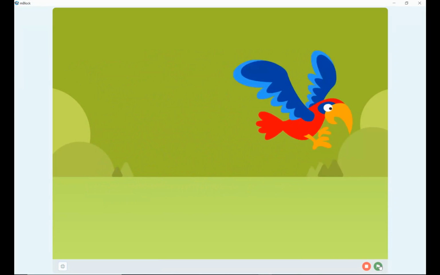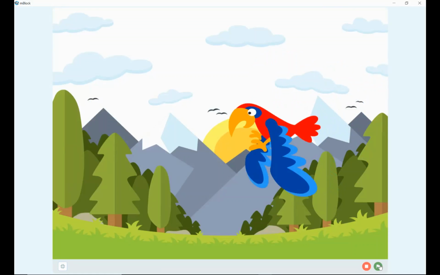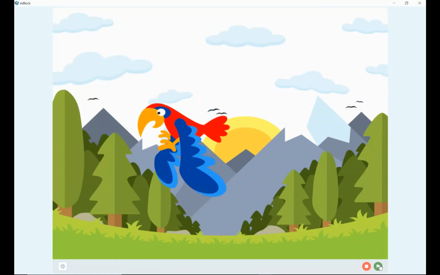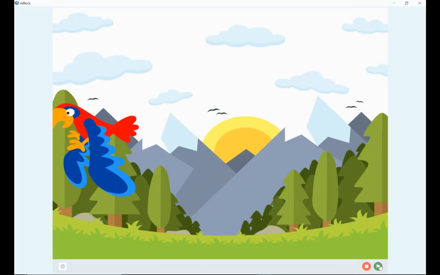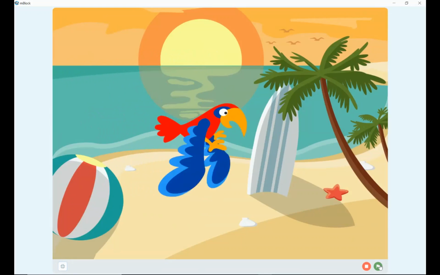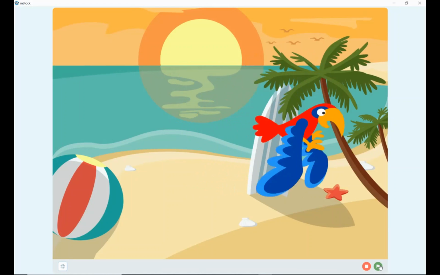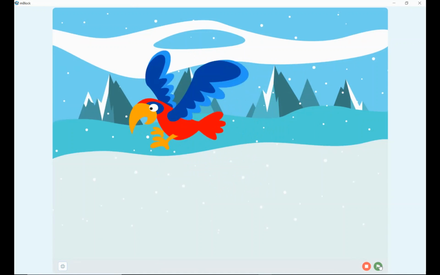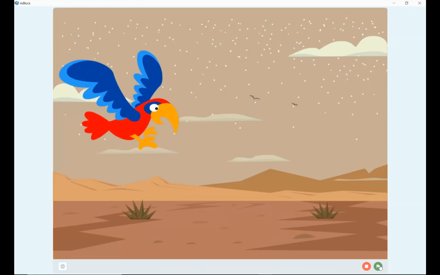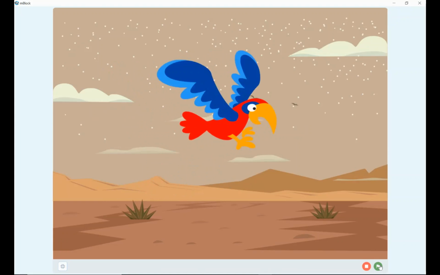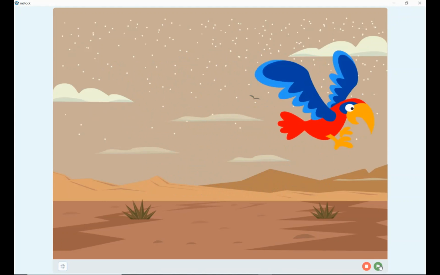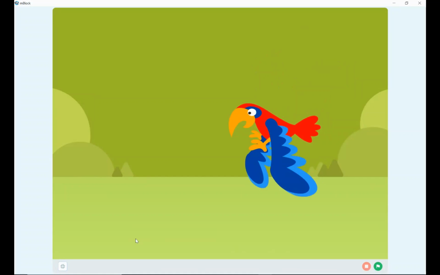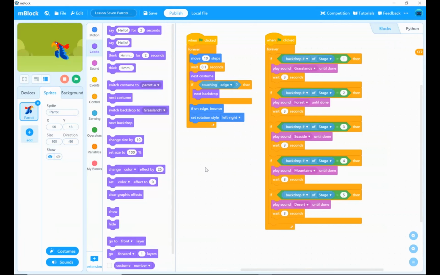So I'm going to load this back up, hit green for it to play. Lots of space to fly in the grasslands. So many trees to perch on in the forest. Whew, I'd like to cool off in the sea here. It's cold in the mountains. Wow, look at all the stars in the desert. Okay, I'll stop it there.